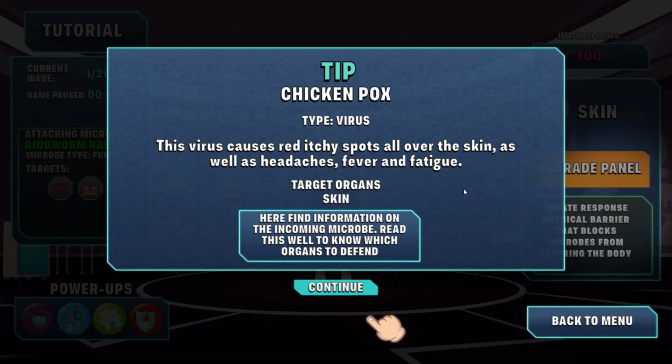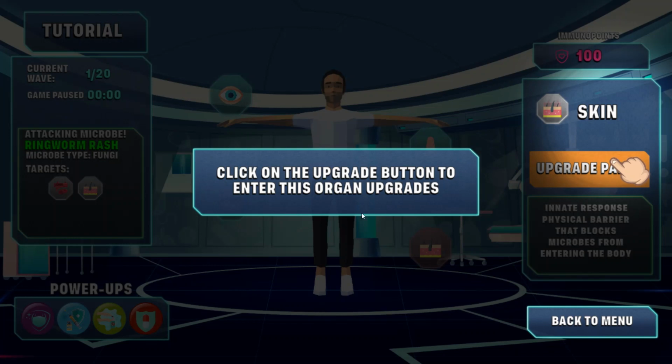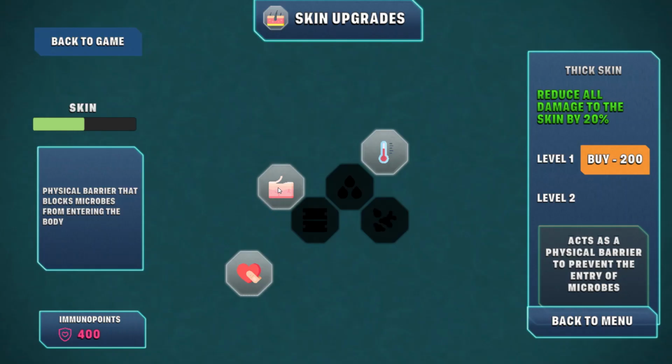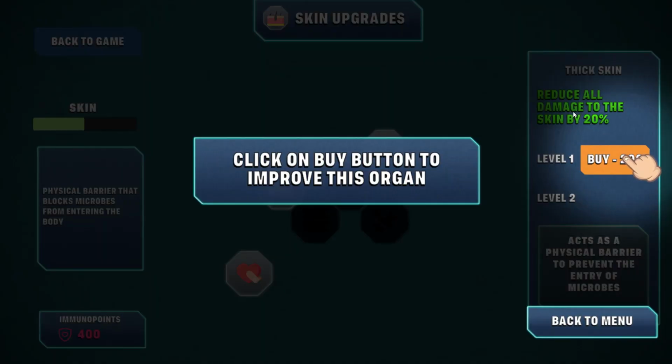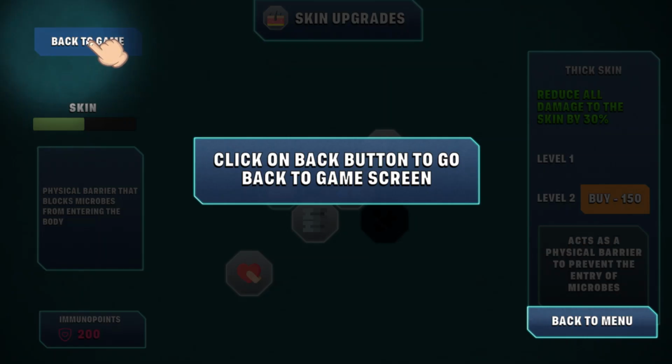Here is a tooltip of the next microbe, which is chickenpox. It's a virus and we can see its causes and its target organs. We can click on the upgrade panel to enter this organ's upgrades. The first one is thick skin, which reduces the damage to the skin by 20%. And here we can buy this upgrade. And we can go back to the game.